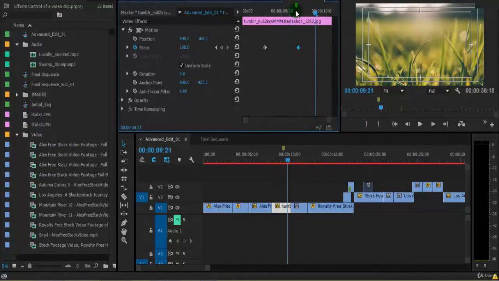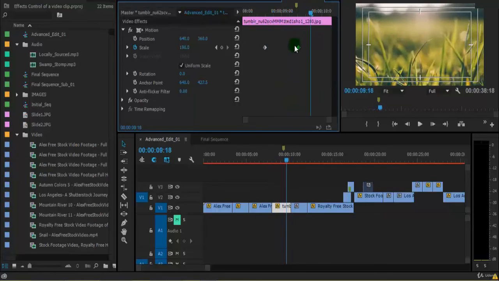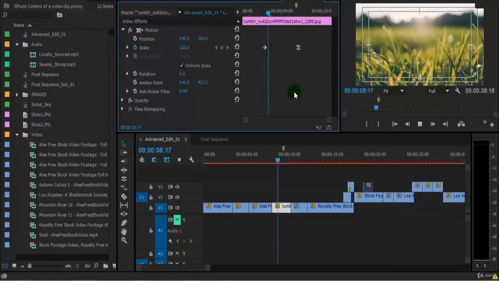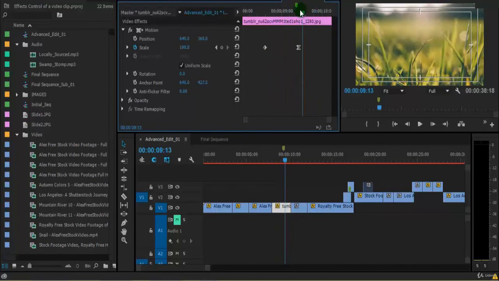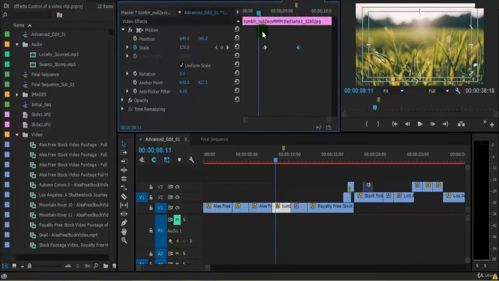I hope you are able to get the difference. This is linear. I'll make this ease in. I guess you are able to get the difference of both, of linear and ease in. I would again make this linear and I would make this ease out now.